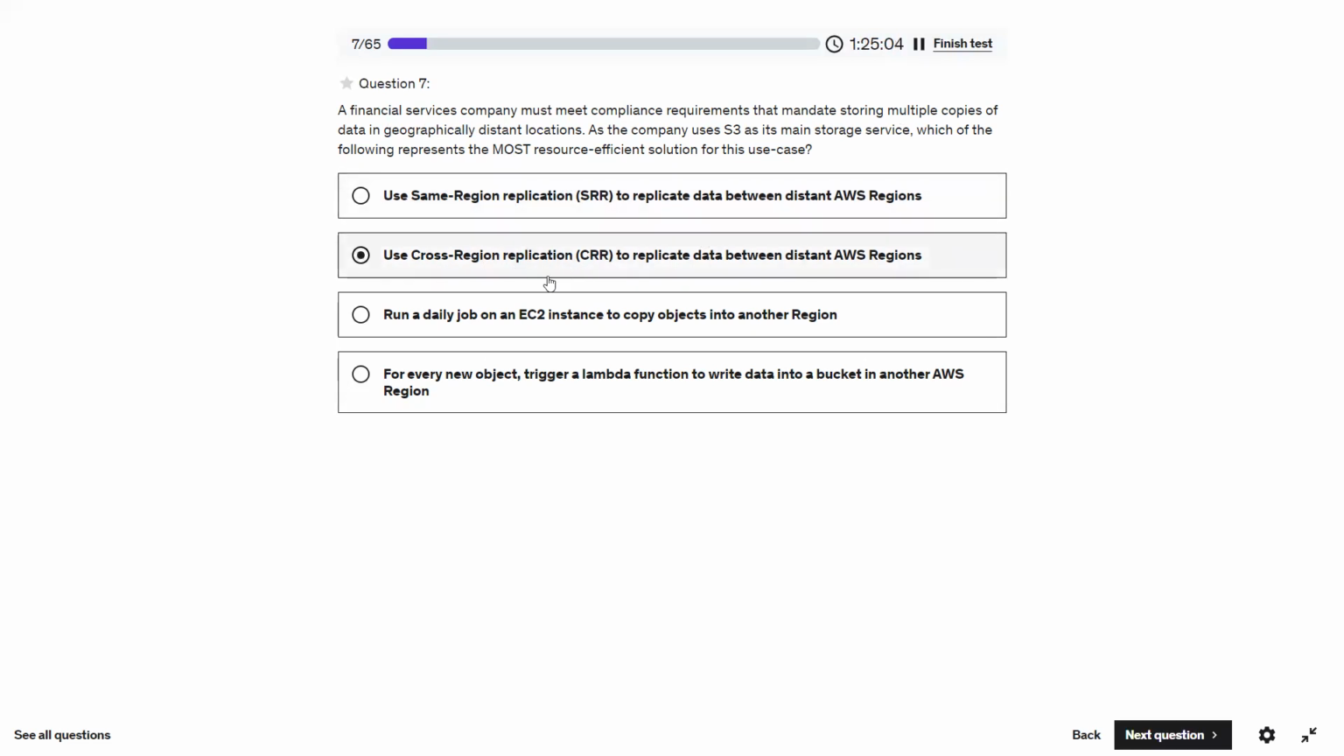Cross-region replication is correct. If they enable cross-region replication, the data will automatically get replicated. Run a daily job, so this is not a resource efficient solution. For every new object, trigger a Lambda function, so this is also not an efficient solution.